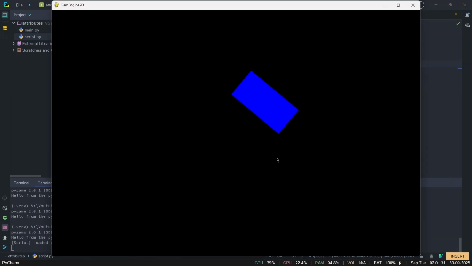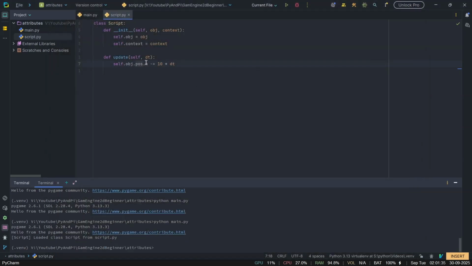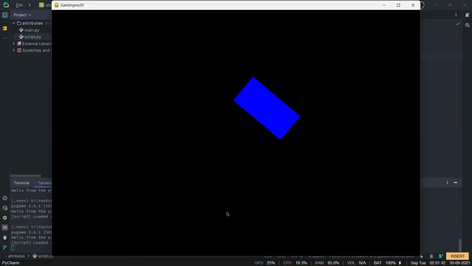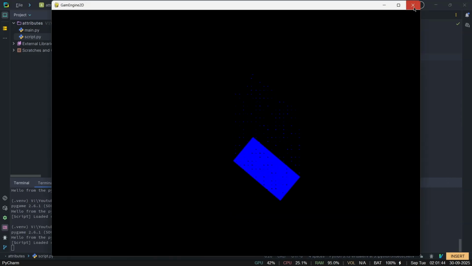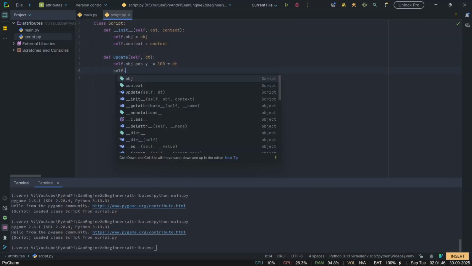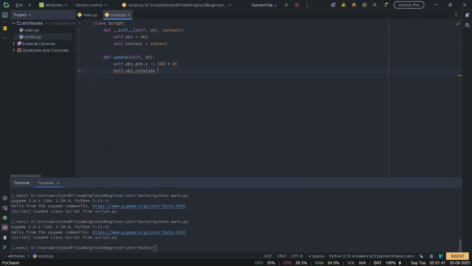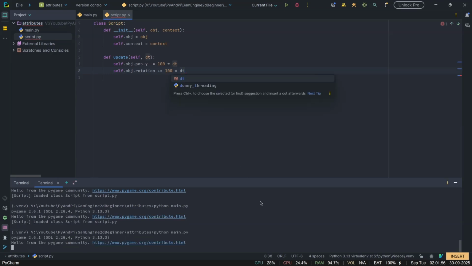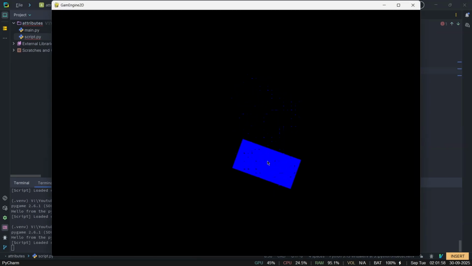Now if we run this, you can see the rectangle is slowly moving. And obviously you can change it, you can say y, and then put like 100, so it'll move a bit faster, and in the y direction it'll move down. And you can change the rotation also. So I can say self.object.rotation += 100 * dt, if I want it to rotate at 100 degrees per second. So now it's rotating and it's moving down.